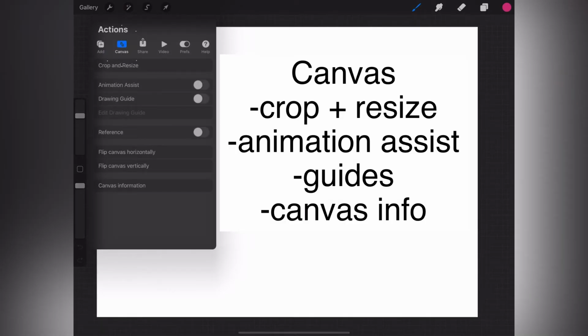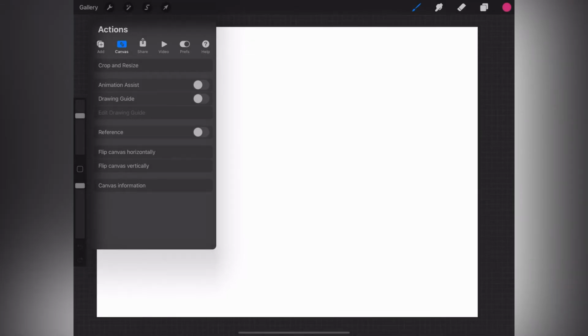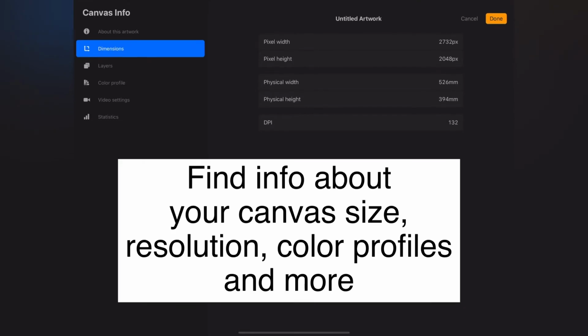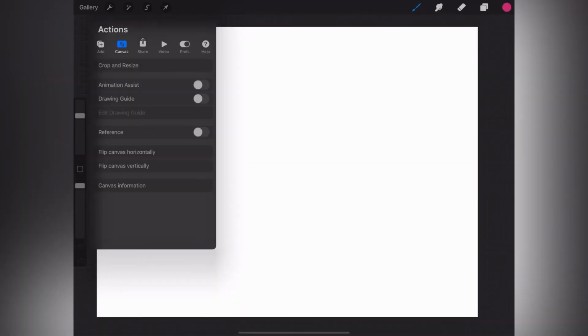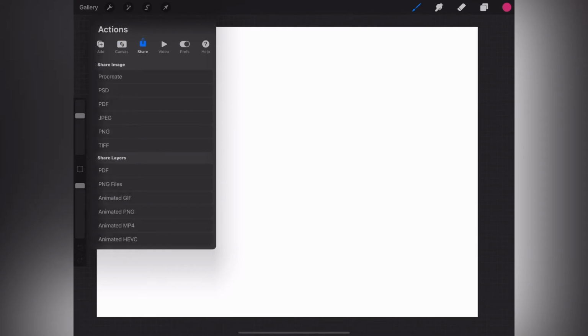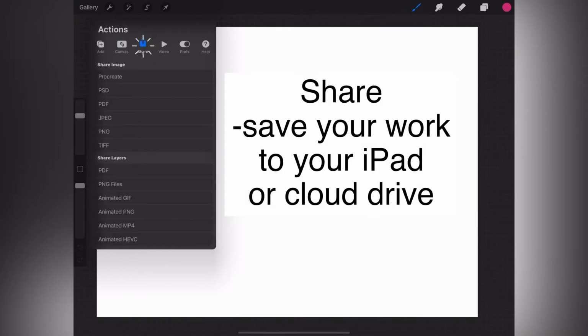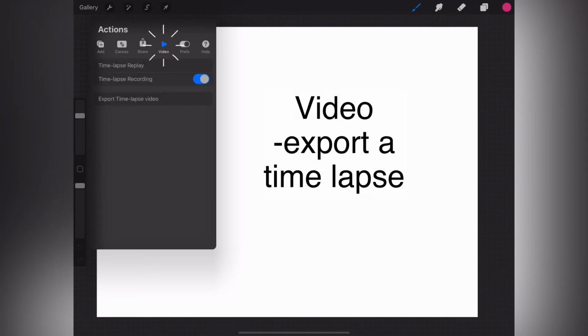Under Canvas is where you can crop and resize your canvas, as well as find the animation assist and drawing guides, and some additional information about your canvas if you need to look up your resolution, color profiles, and that kind of thing. Under Share is where you can export your work to your iPad or to your cloud drive.